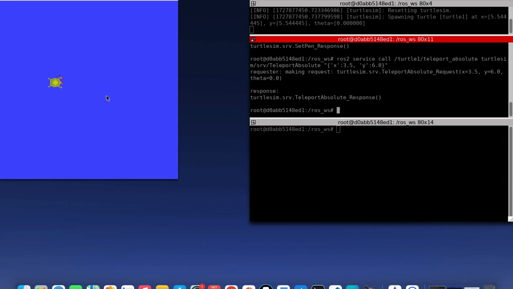So that is how we have to use the concept of setting the pen properties: the colors, RGB, width, and the status, whether you want to trace or not. So that is what we will be using. We will be teleporting from one place to another to draw that, to trace that cycle correctly.